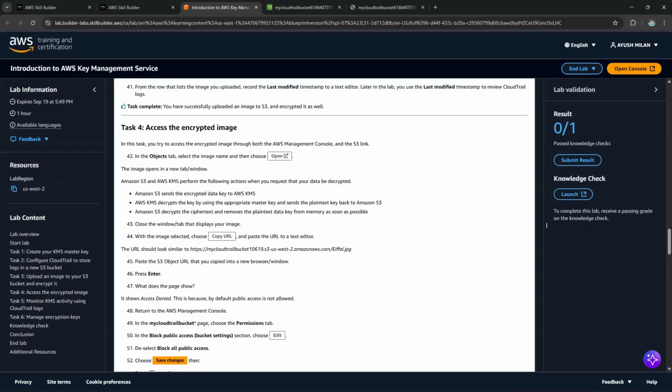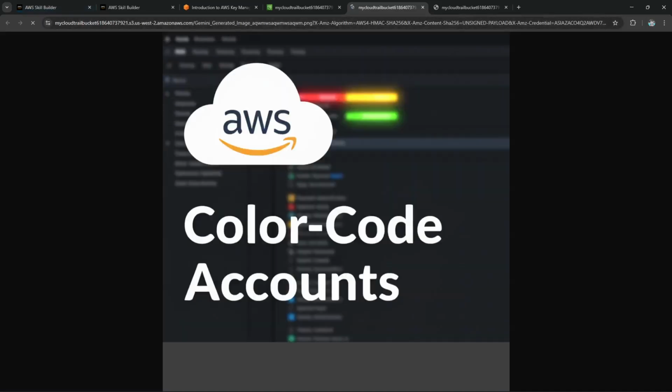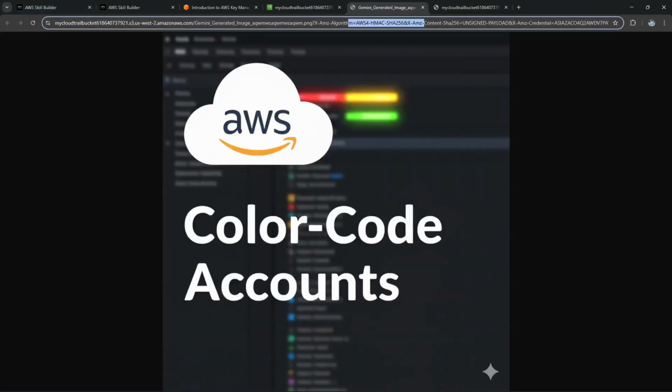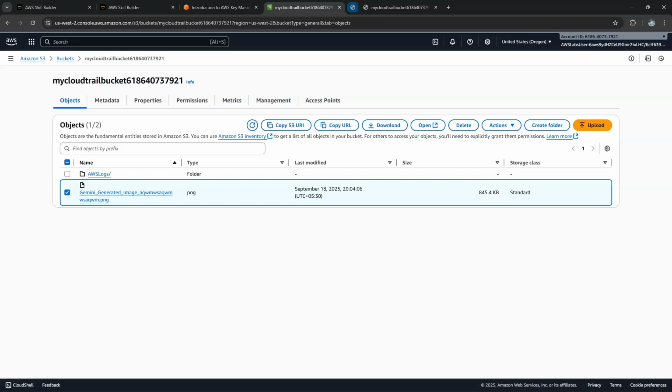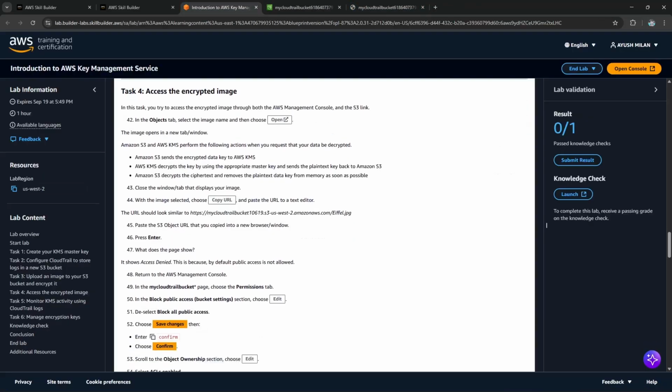So that's the reason. If you just open this one, behind the scenes it will do all the things. You can see all the KMS keys, and it will encrypt and decrypt the things for this image. So that is how KMS works behind the scenes.